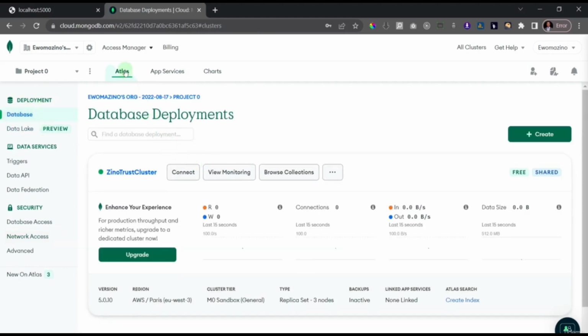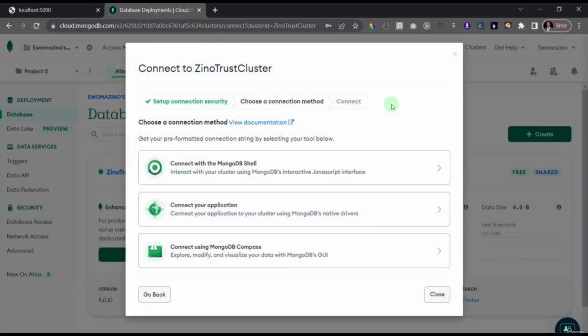All right, so now under Atlas, you see all of these options here. Now, what you want to do is connect your application to MongoDB. So I'm going to click on connect, and it will bring up all the options that we can connect with. So you see the first one is connect with MongoDB shell. That's not what we want. The second one says connect your application. Now this is what we're going to use.